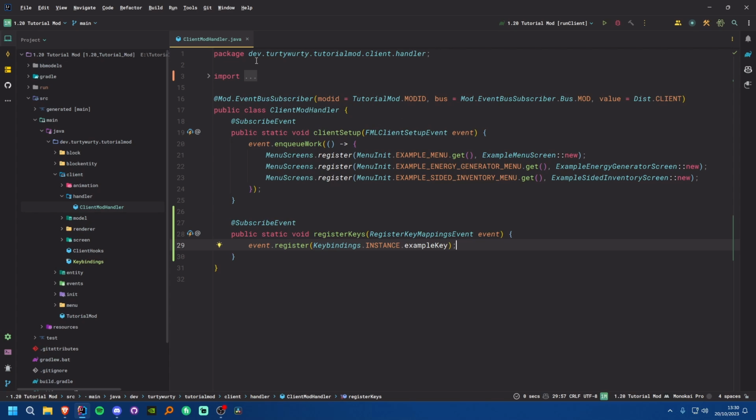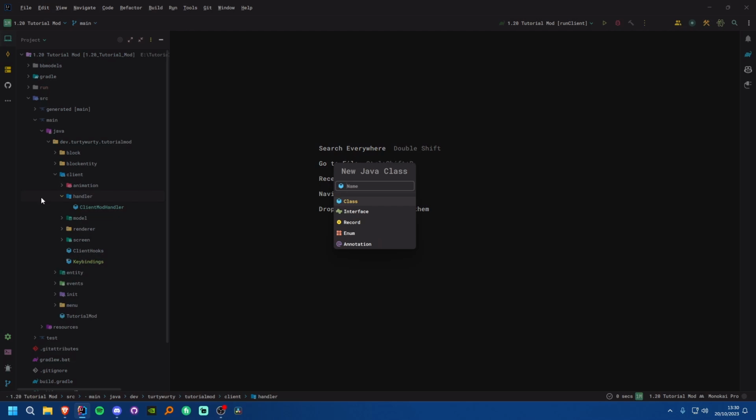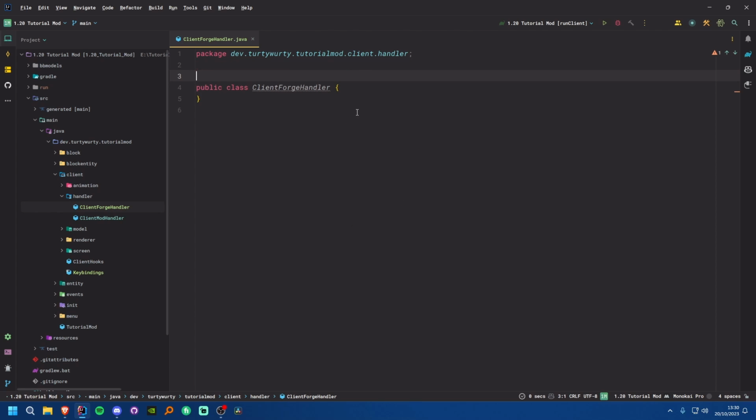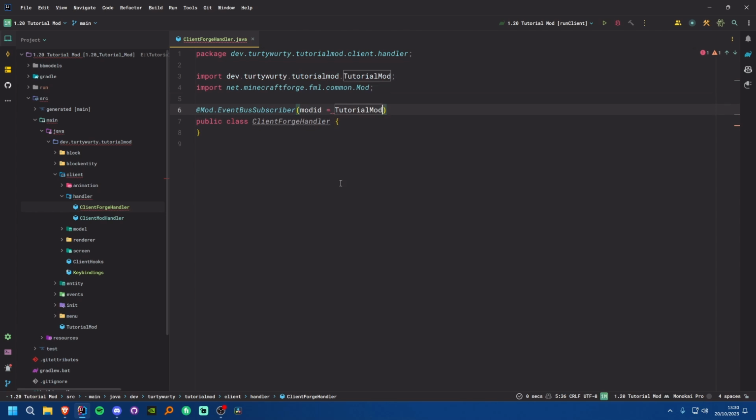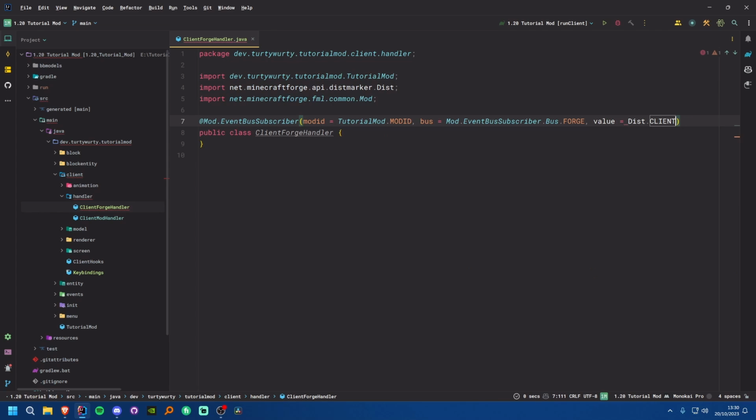Once we've done that, we can actually now go ahead and handle the key press. So what we can do is create a new class inside of handler in the client handler, and that's very important, and this will be a ClientForgeHandler. So this is basically just going to handle any events that are run on the Forge bus. So we can do @EventBusSubscriber. The modid is going to be our TutorialMod.MOD_ID. The bus is going to be Bus.FORGE, and the value, this is optional by the way, needs to be Dist.CLIENT.